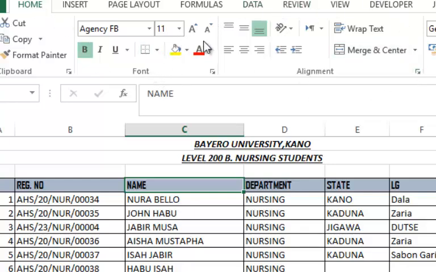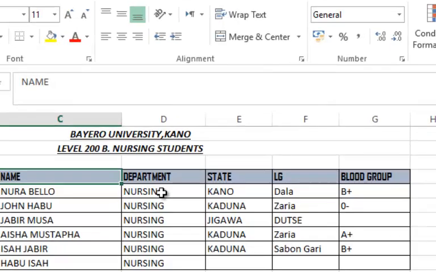Most importantly, the alignments and also the number group. In the alignments, when you have your own work like this, sometimes you would like to centralize or align your text to the right or to the left, like we do in Microsoft Word. We can also do it in Excel.